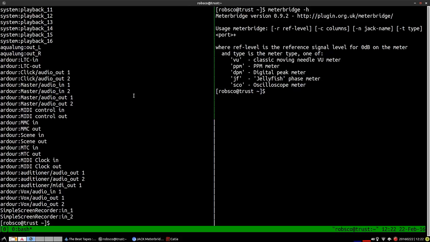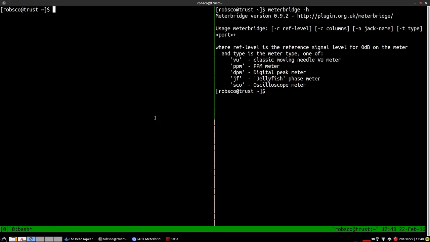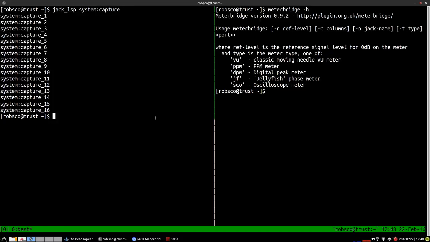You can give jack_lsp an additional search string argument to filter its output. For example, I can list all my system capture ports by using jack_lsp system:capture. Similarly, I can list all my system playback ports using system:playback.